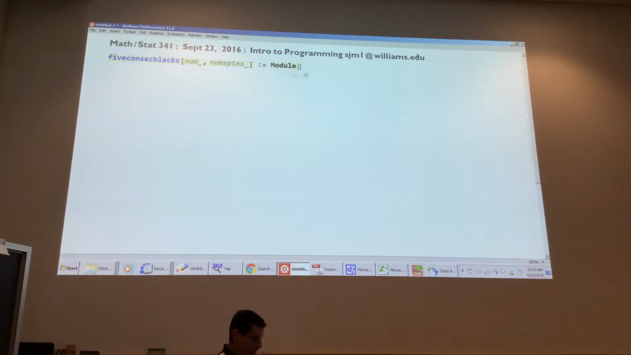So you write Module in Mathematica to mean that you're doing a program. This means I'm not having any local variables. I'm being lazy. So any variable I do here, its value could actually be seen when I'm done. All right, so num is going to be the number of trials we're going to do. Num spins is the number of spins in each trial. And let's set success equal to 0. So success will be having 5 consecutive blacks in num spins.